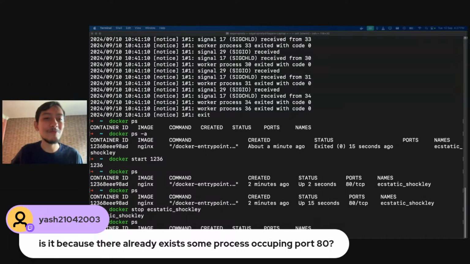That is because those are different ports, and I'll just talk about it in a second. Please bear with me for a second.